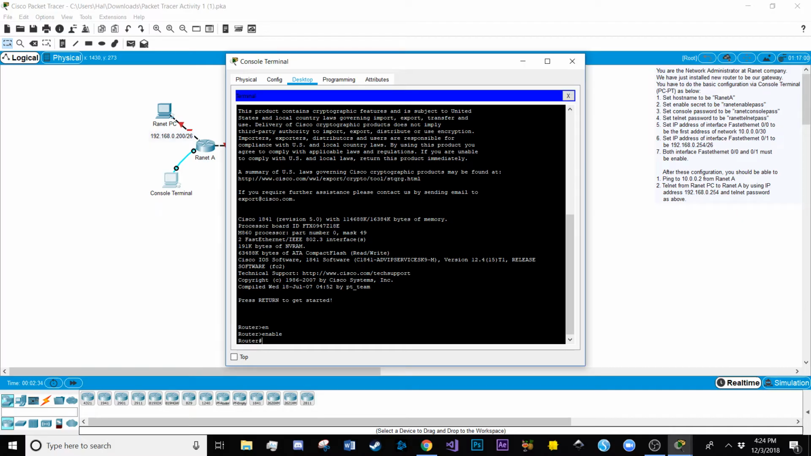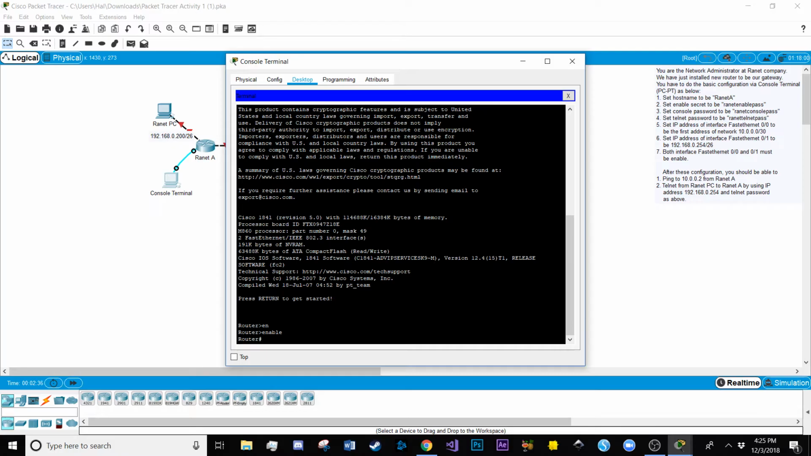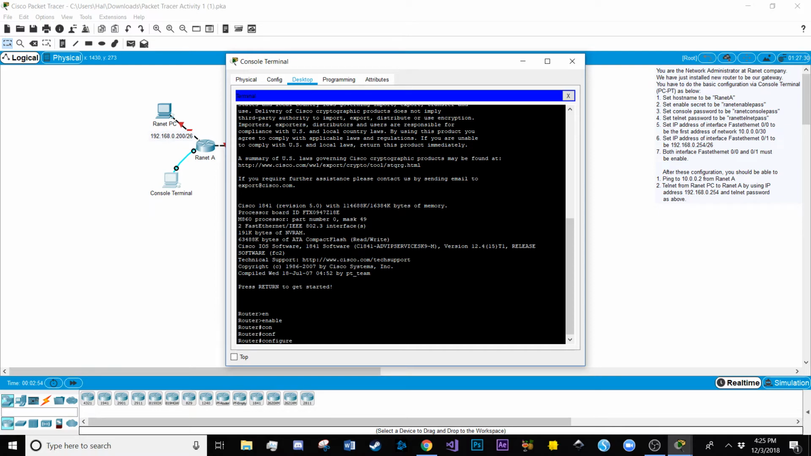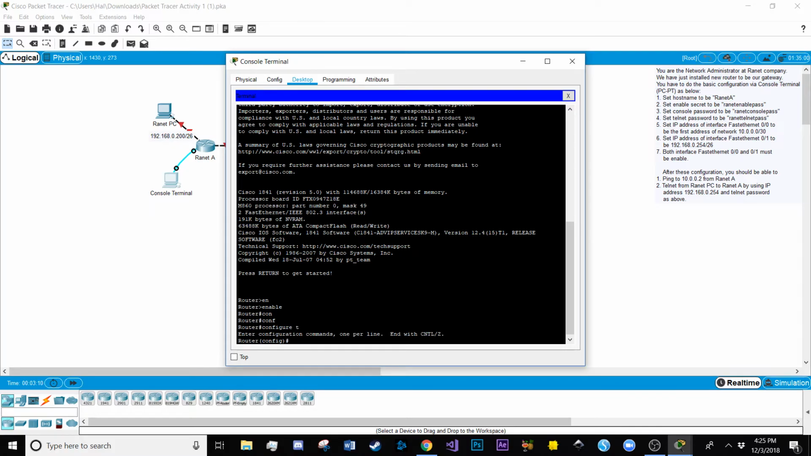So now that we're in here, we need to enter the global configuration mode. So to do that, you type configure. And again, you can just type a little bit and then press tab to autofill. And then configure T for terminal. You can type the entire thing out or just press T. So now we are in the configure mode. And all we have to type is hostname RannetA, just like it says up here.